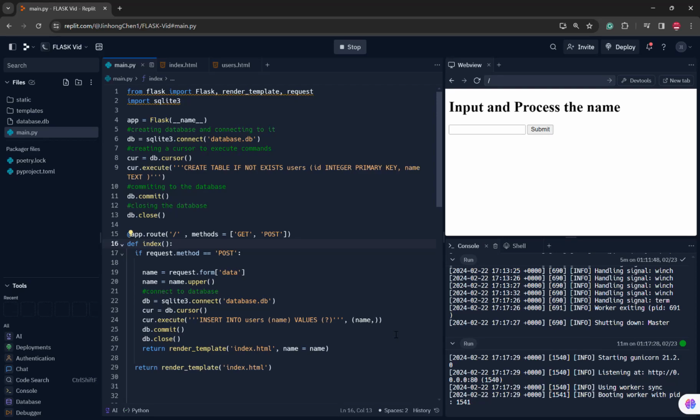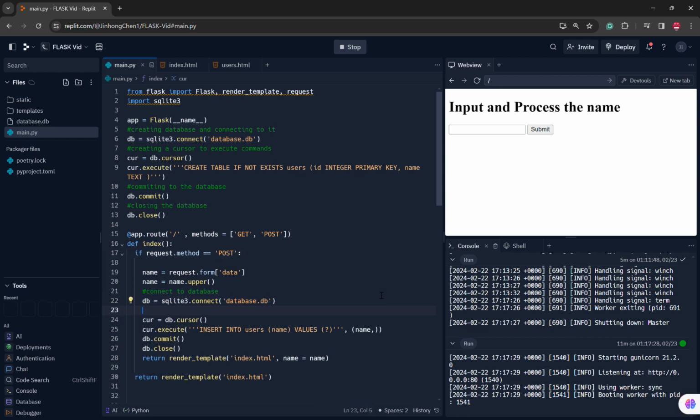So, how do we insert the data to the database? Once again, how we start is that we're going to connect to the database right here, line 22. And after we connect to the database, we create a cursor object for us to execute our commands.